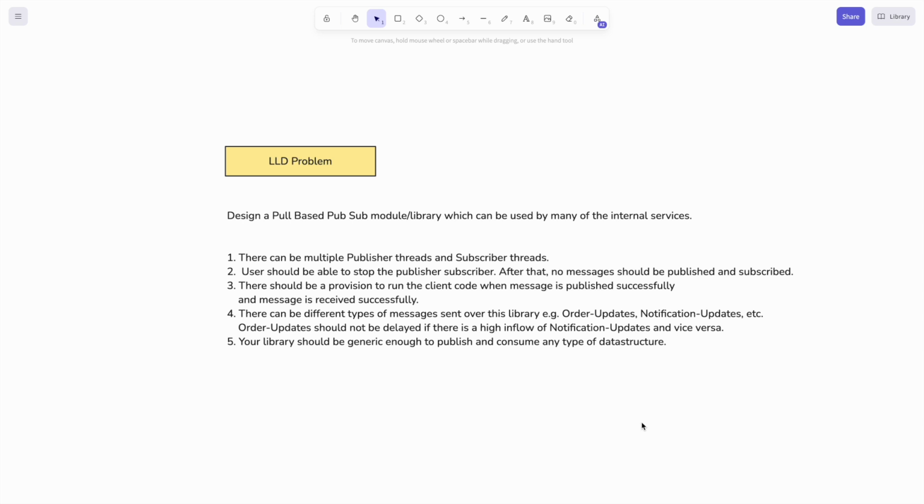Whenever an interviewer asks you to design any publisher subscriber library or module, what questions should you ask the interviewer? The first question you can ask is what would be the behavior of this publisher subscriber library. Is it push based or pull based? There are two kinds of approaches for designing a publisher subscriber library: the first is push based and the other is pull based.